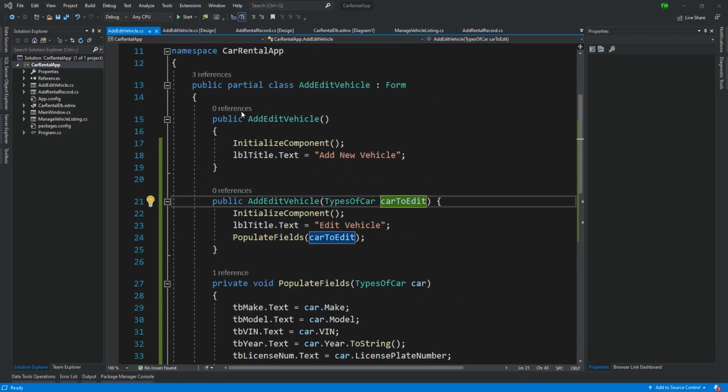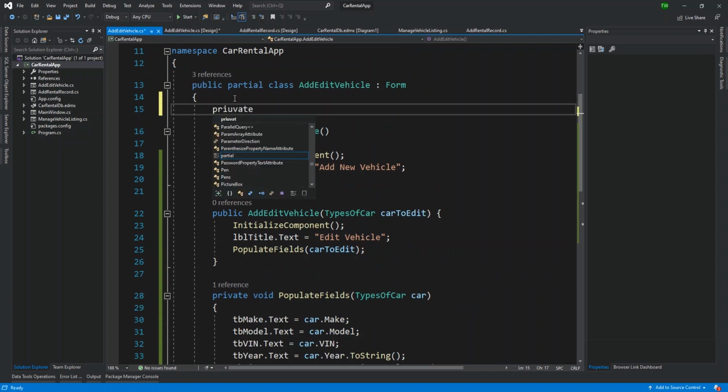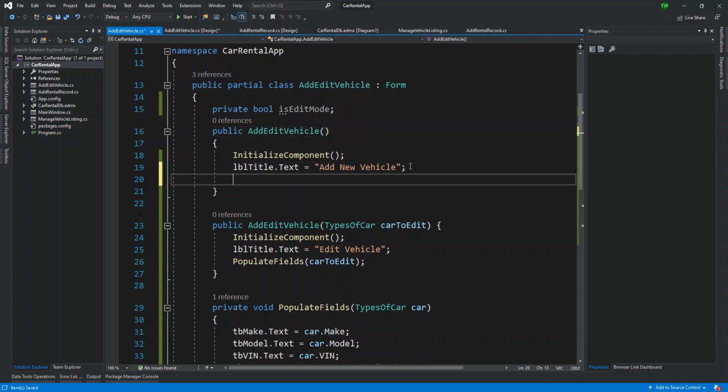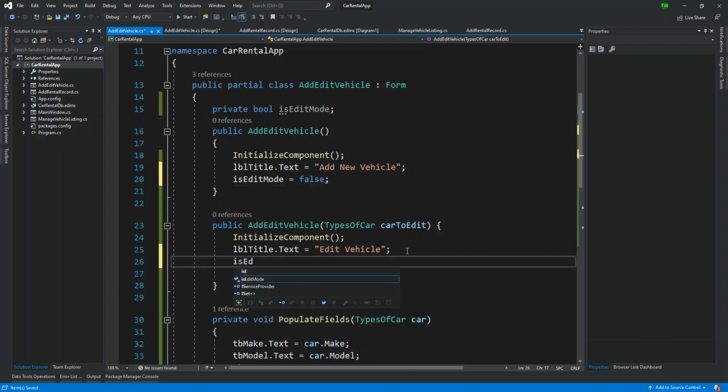I'm also going to introduce a private property, and I'm going to call this one IsEditMode. So I'm just using this flag, which is a Boolean, IsEditMode, right? And I'm not even going to initialize it just yet. I'm just declaring it. And then if it is the constructor without initial data, then I know that I'm not in edit mode. So I'm going to say IsEditMode is equal to false, right? So it gets initialized right there. And if it's the constructor with data, then I know IsEditMode is equal to true.